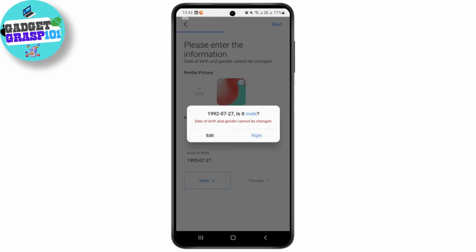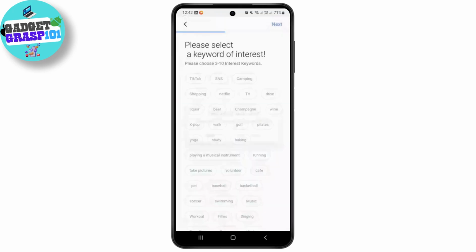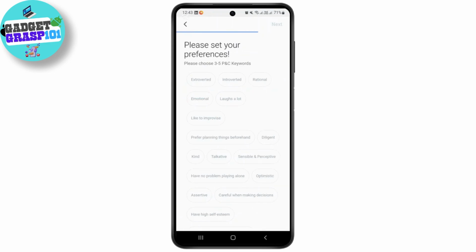Now from here you'll have to confirm that your gender and date of birth are correct. Simply tap on this. From here you'll have to select your interests. I will choose TikTok, shopping, Netflix, or something like drive TV. Next. Now from here again you will have to set your preference. I will choose like this. After that you will have to tap on next.